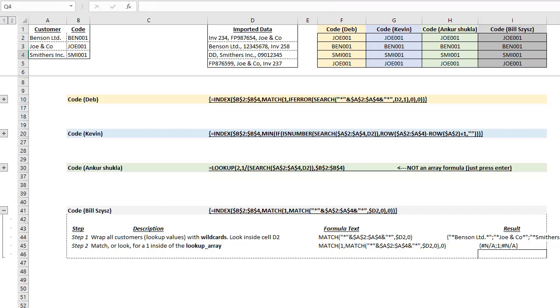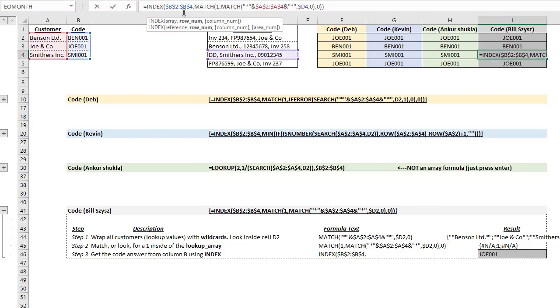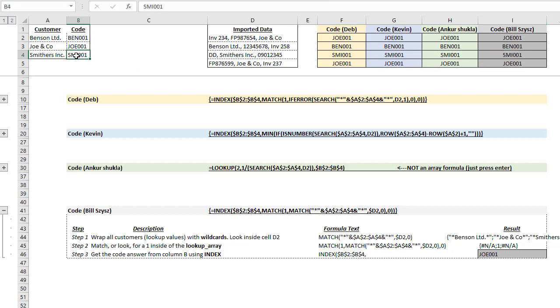Final step, step number 3. All we're doing is saying, hey, now that we know which one it is, let's go here. We highlight this, and the INDEX is saying, well, here are my potential answers from B2 to B4. Which one do you want? That is the result of our double match. It's the third one, which in this case is going to be B4. So that's why we see this code over here.